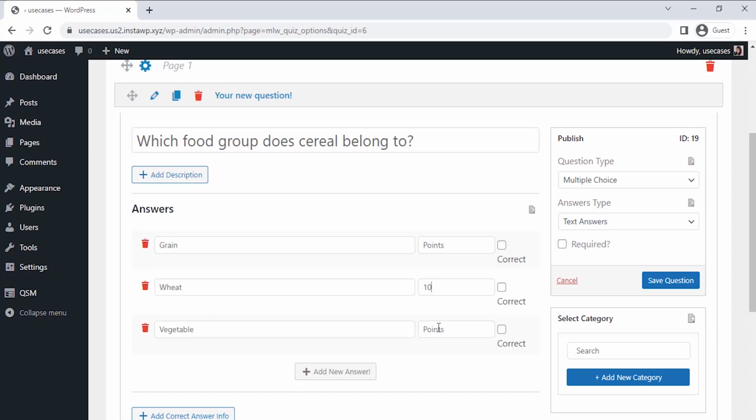You can also give the points for the respective answers. For now, I am selecting the correct and incorrect answer to show you the results. And if you want, you can mark the question as required, so this question can't be skipped. Then click on Save Question.